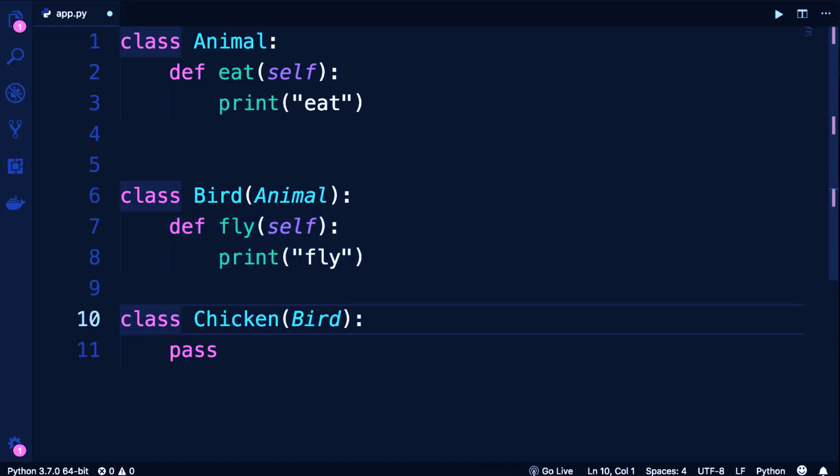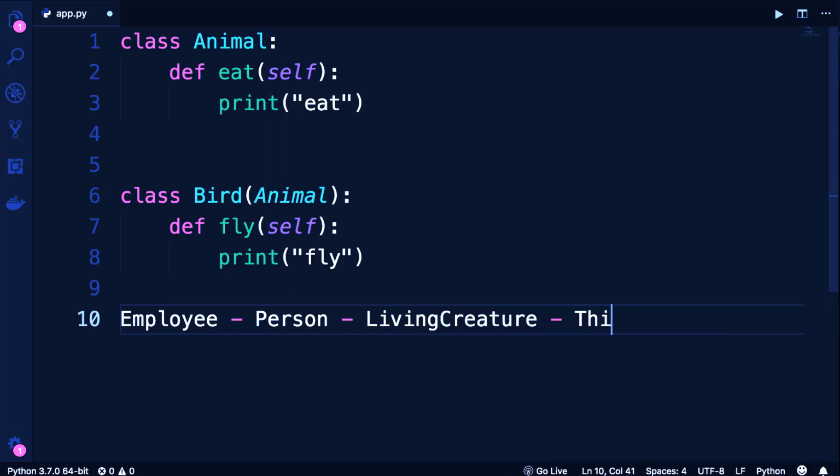Another example of inheritance abuse is around the concept of employees. I've seen that a lot in my career. So some people say, well, an employee is a person, and a person is a living creature, which is a thing, and so on. This is what we call multi-level inheritance, which can significantly increase the complexity of your software.